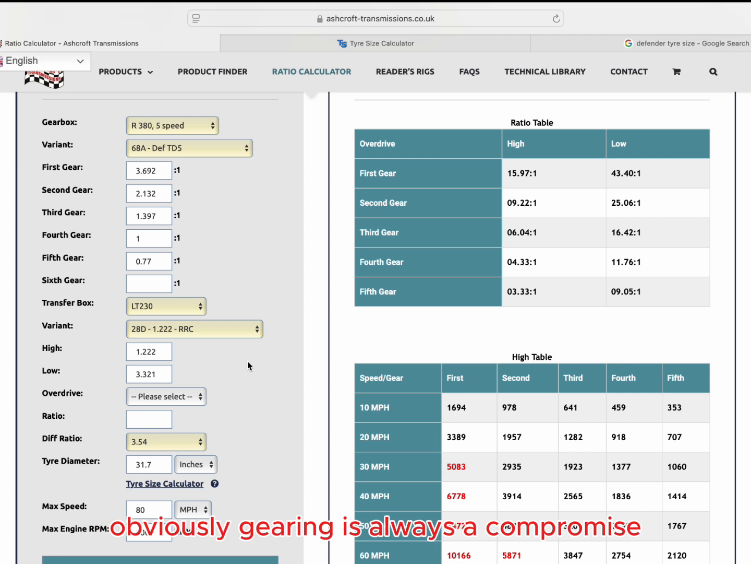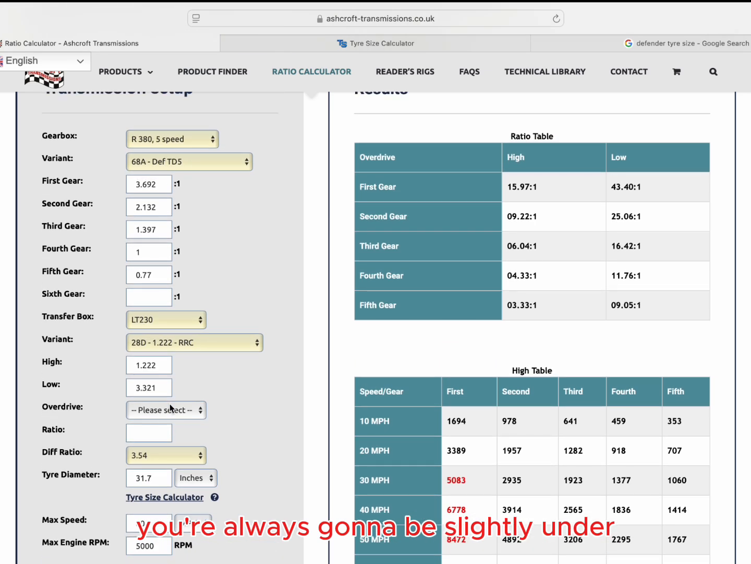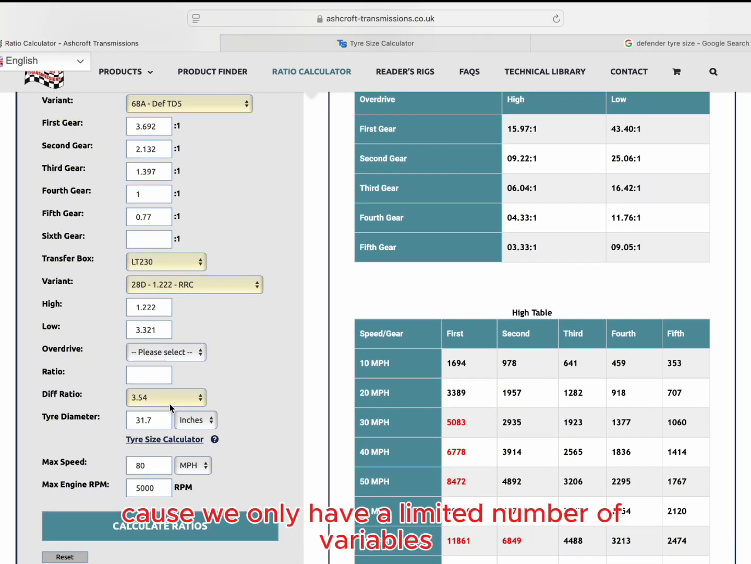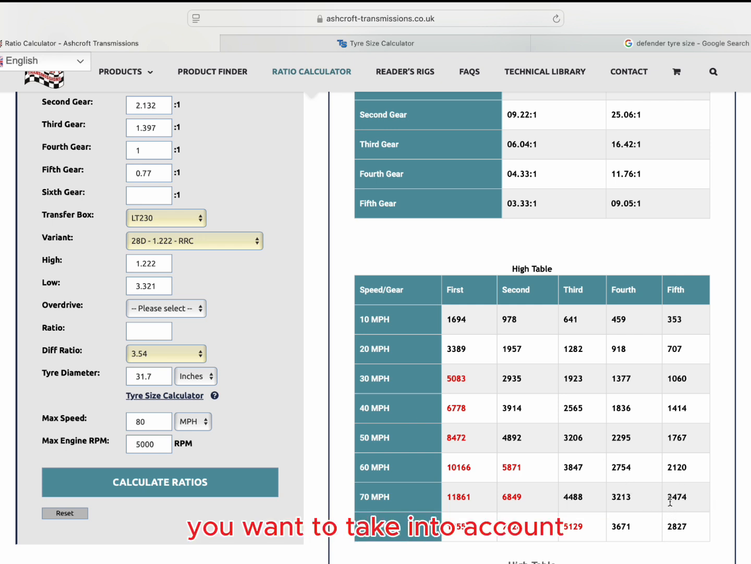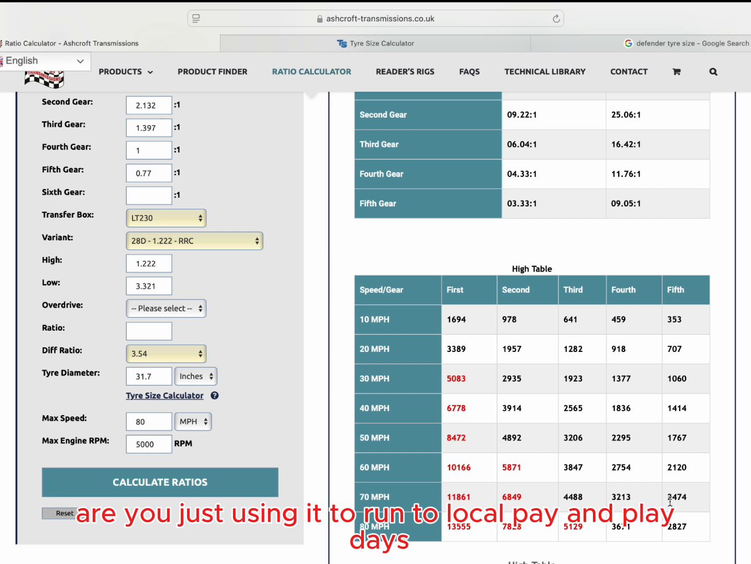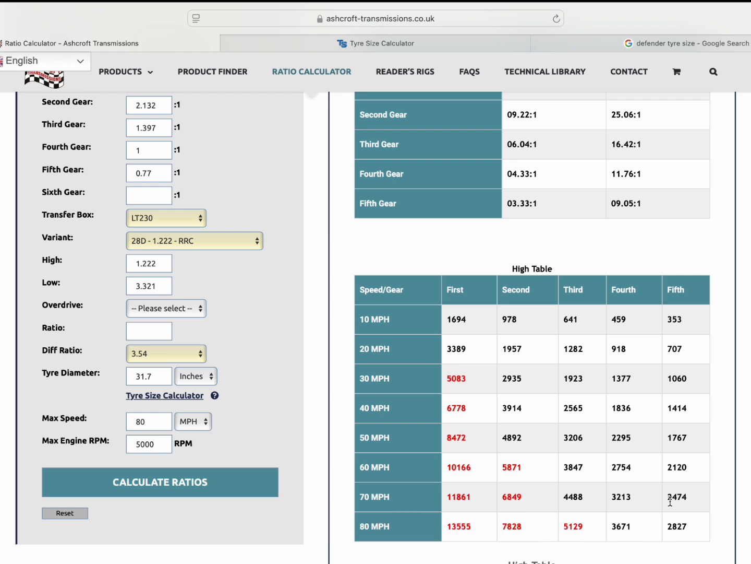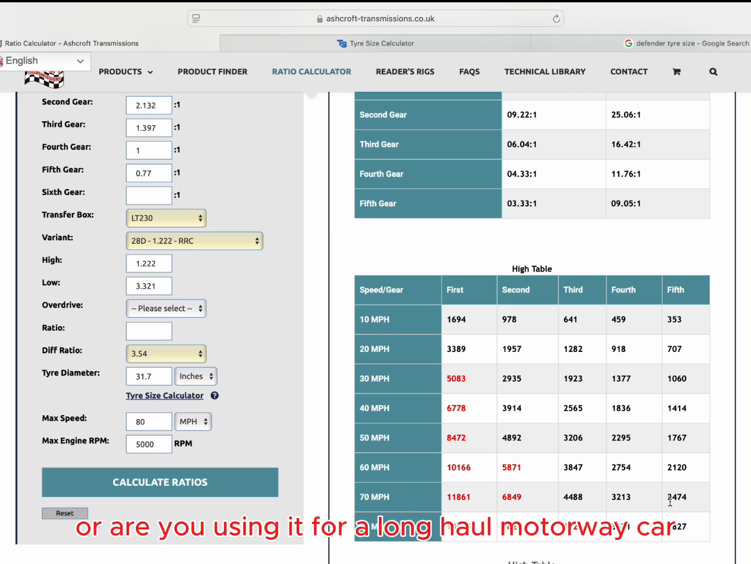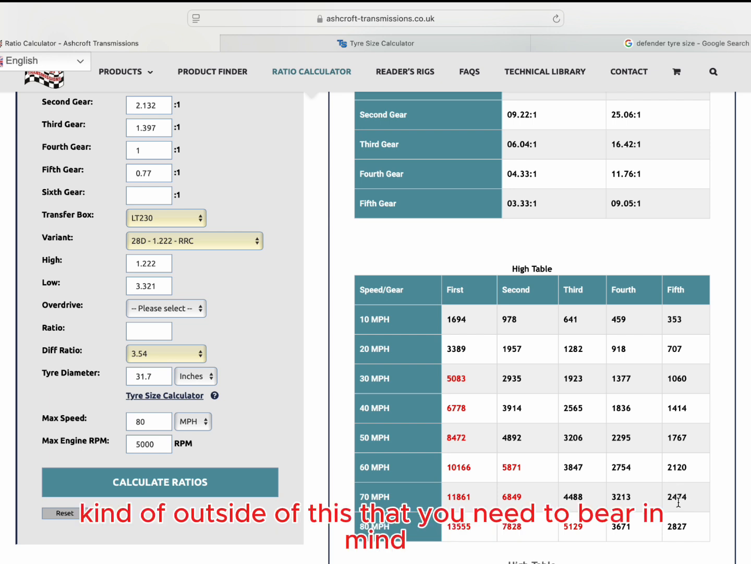Obviously, gearing is always a compromise. If you're using it to heavily tow, you're not going to get great MPG if you up the gearing. You're just going to be overloading the engine. It'll be labouring. The other thing you might want to bias your figures on, by making these adjustments here, you're never going to exactly get it back to stock. You're always going to be slightly under or slightly over on the RPM because we only have a limited number of variables. So then you want to take into account what the usage of the vehicle is. Are you just using it to run to local pay and play days? Are you using it just to potter around the village, not do a lot of mileage? Or are you using it for a long haul motorway car? These are all considerations kind of outside of this that you need to bear in mind.